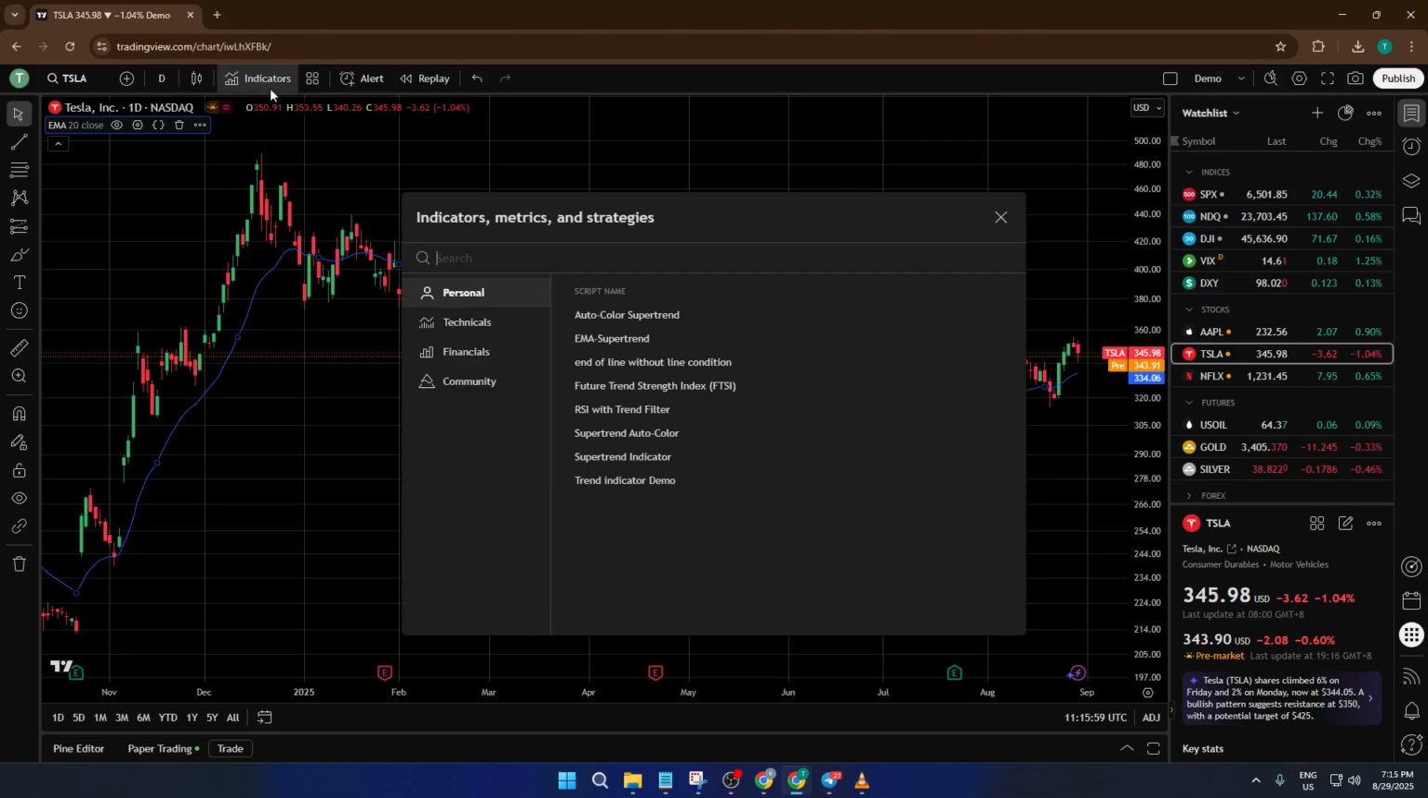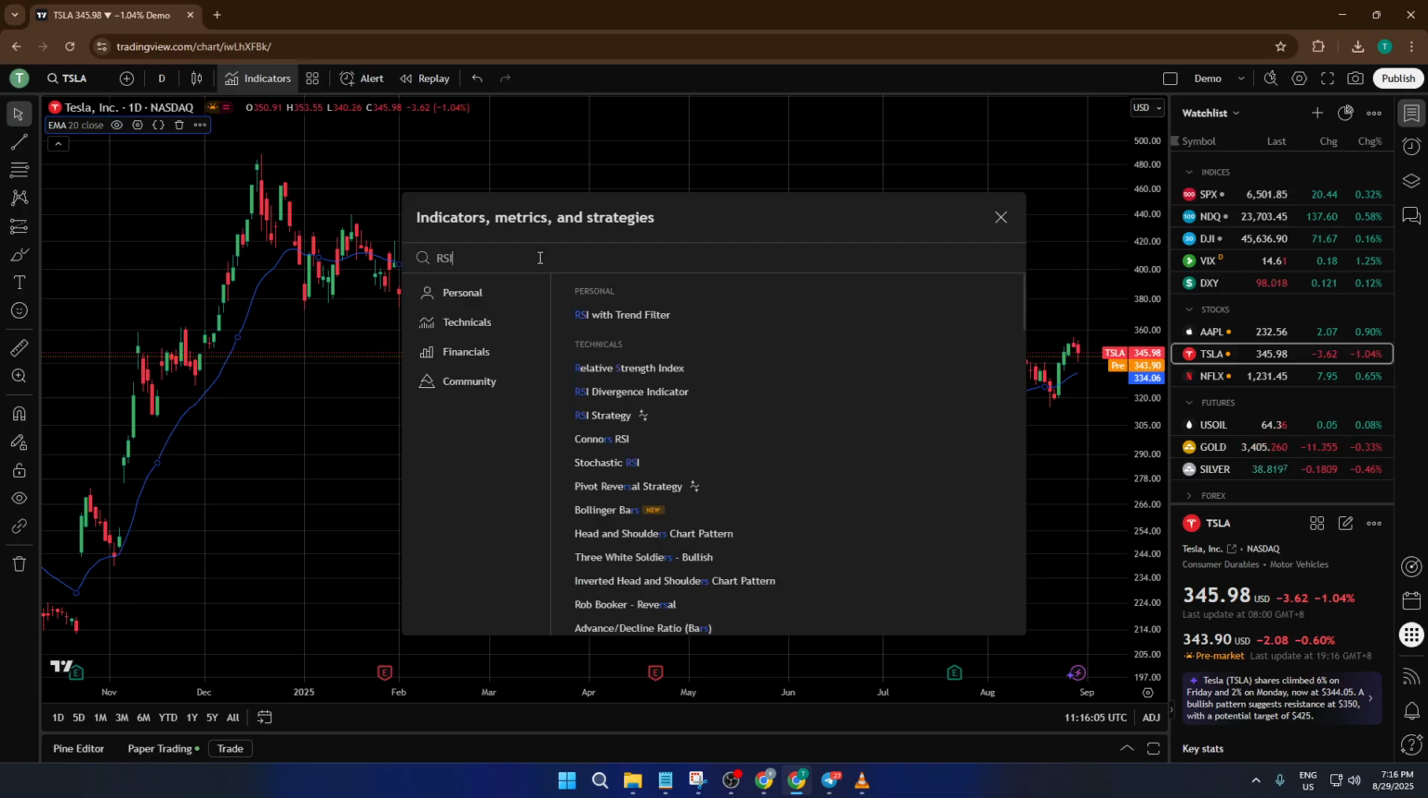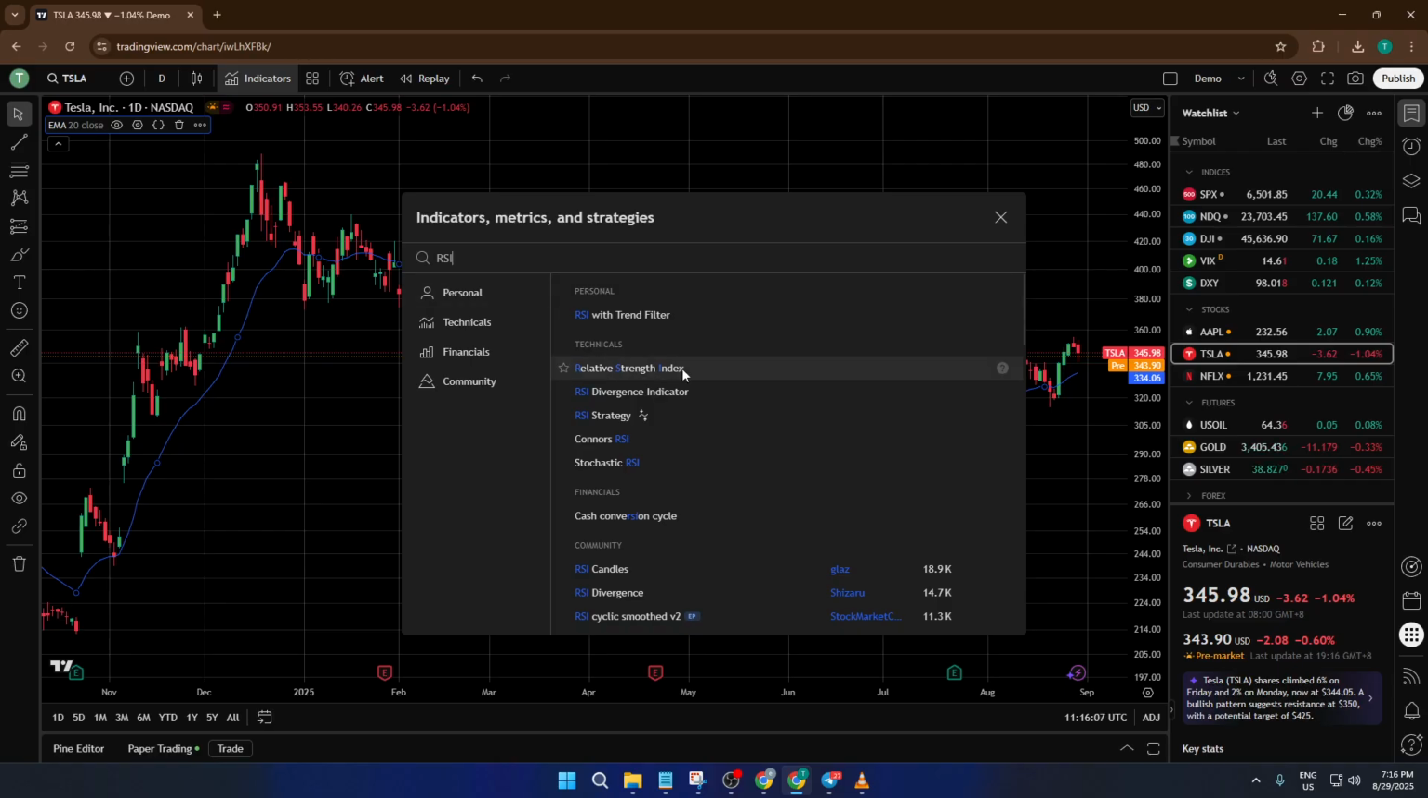Now, let's say RSI, the Relative Strength Index, is the indicator you use the most. Instead of scrolling and searching for it every single time, let's make it easier. In the search bar within the Indicators window, just type RSI. You'll notice TradingView shows you a list of matching indicators, and usually the official built-in version pops up at the top. Here's where the magic happens.